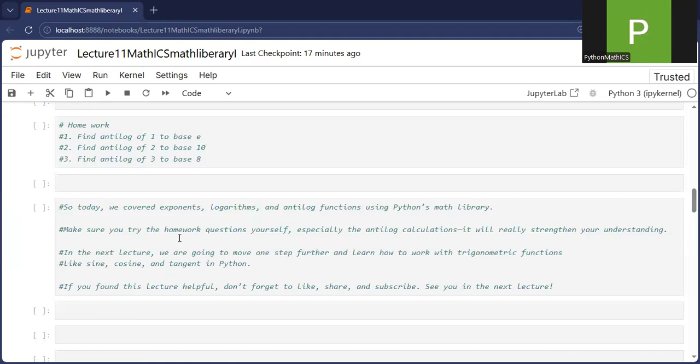In the next lecture, we are going to move one more step further and learn how to work with trigonometric functions, like how to find the sine function, cosine function, and tangent function in Python.